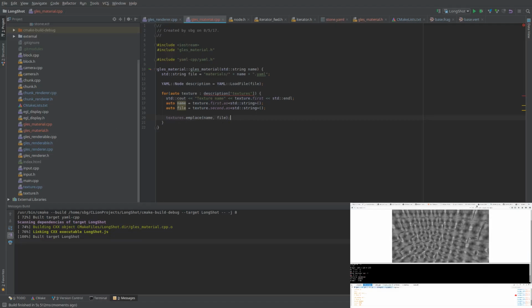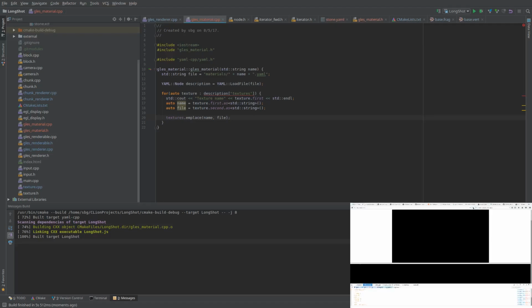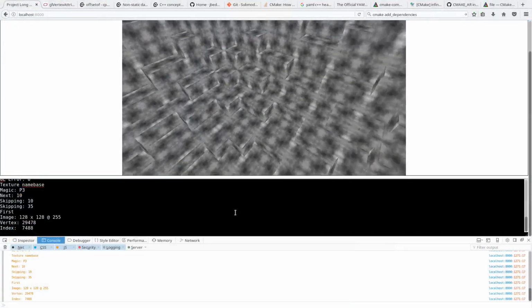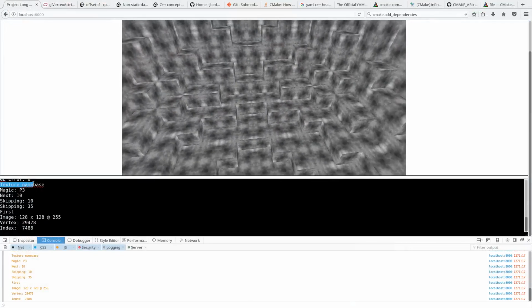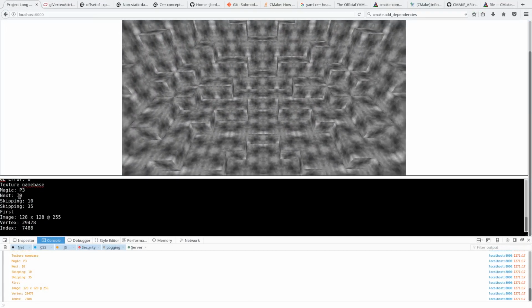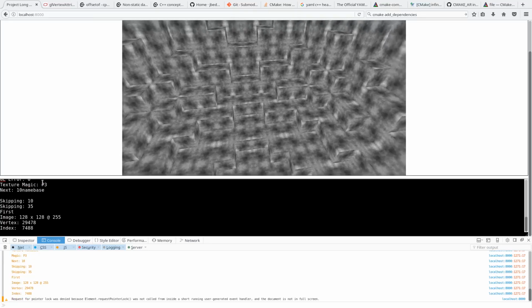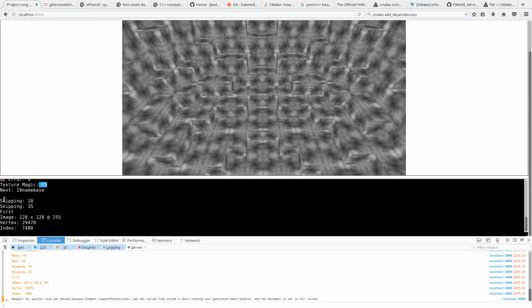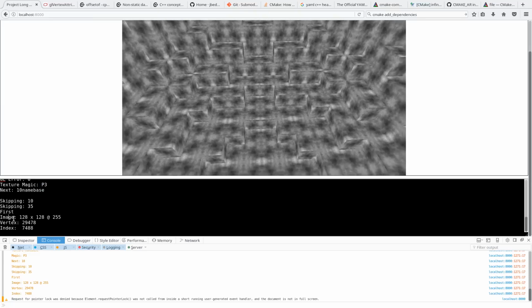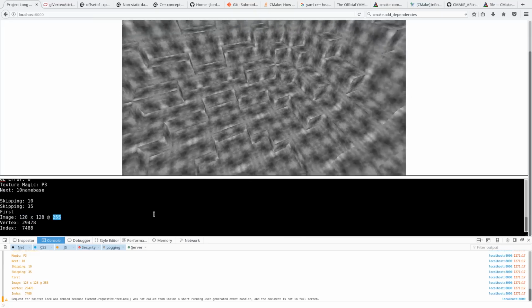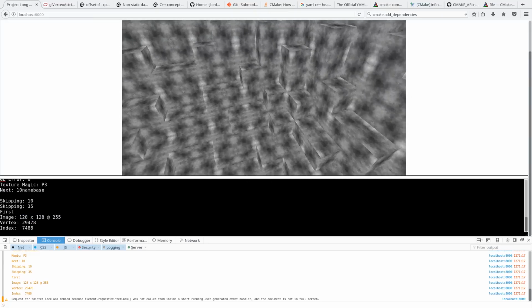So if we refresh over here, we get our texture name, which is base. We read the magic from it. And I just decided to turn around, get P3. We skip some stuff. We get an image of 128 by 128 with a max color of 255. So we're actually managing to load that texture in.